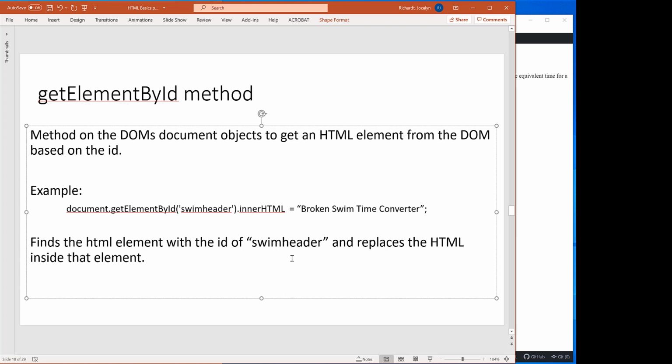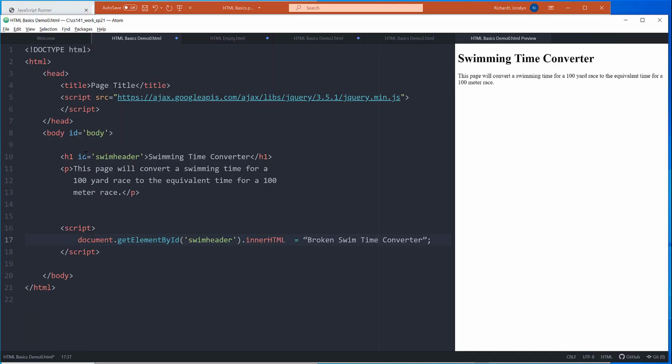the page. There are different ways to access elements from the page, and we're just going to look at getElementById. Now, we set an ID on our header here of swimHeader. So we can use getElementById and pass in that ID we set, named swimHeader, in order to access that element. In this case, we want to change what's in between the two HTML tags, which is called innerHTML, and we're going to set it to "broken swim time converter."